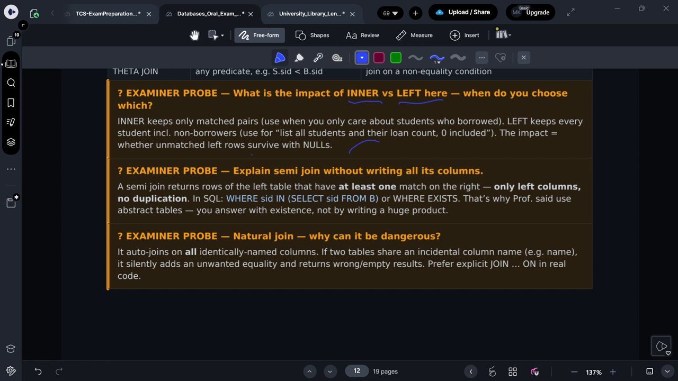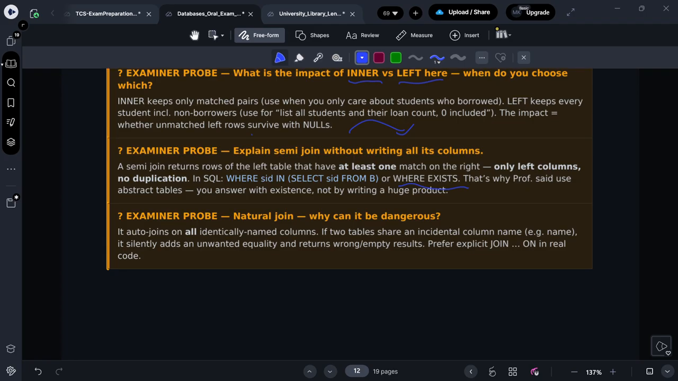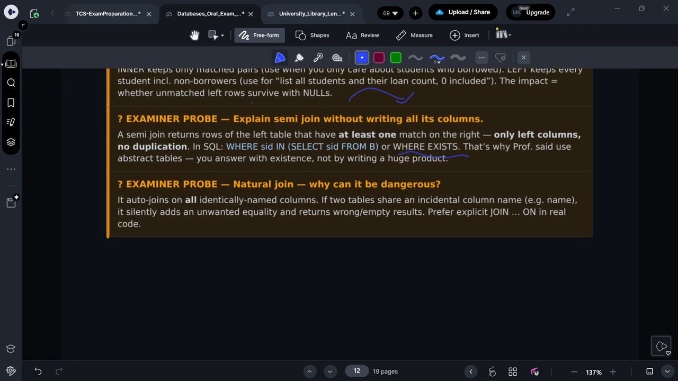You have semi-join without writing all its columns. So a semi-join returns rows of the left table that have at least one match on the right, only left columns, no duplication. In SQL, WHERE SID IN (SELECT SID FROM B) or WHERE EXISTS. As our professor said, use abstract tables. You answer with existence, not by writing a huge product.